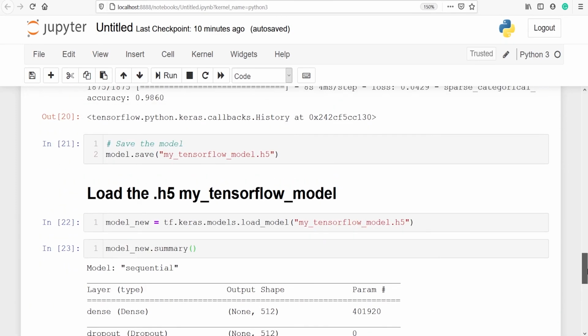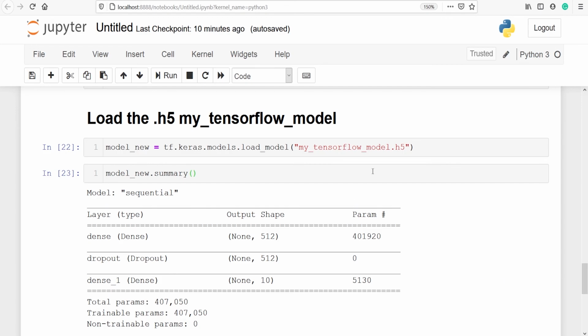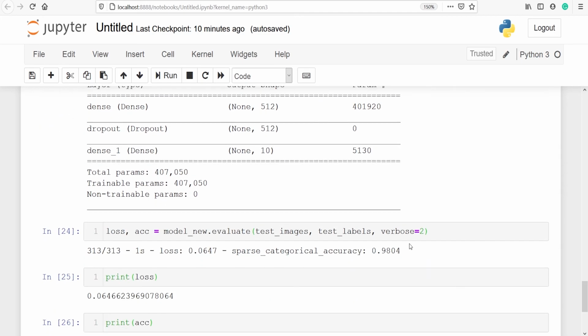This is how you can save your model in deep learning, that is in the format HDF5, and then you can reload that model and save it in a new variable, and from that new variable you can then apply it on test images and evaluate your model performance on the test dataset.